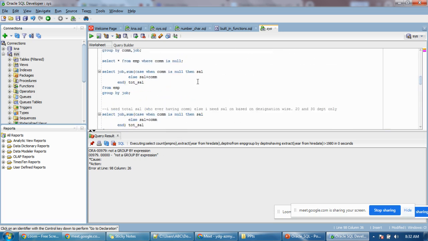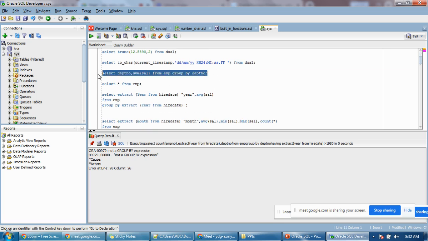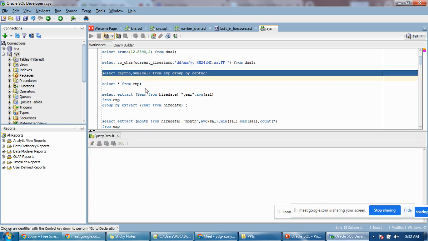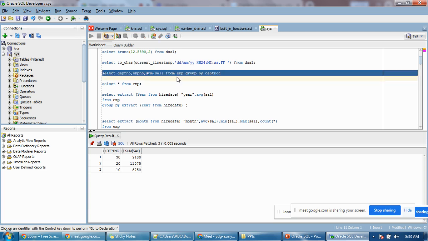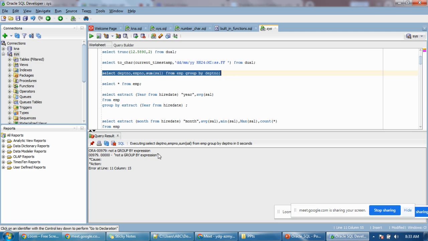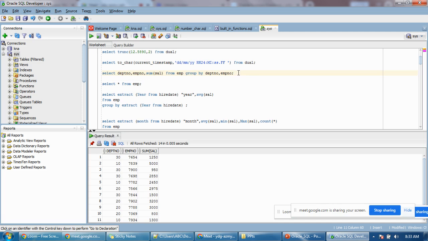Okay, this is again the initial query, group by. Here you are getting the department number and department-wise sum of salaries. If you add one column, EMP number, what will happen? You will get the error, not a group by function. So to resolve this, what do you have to do? Just ignore the requirement, but it will execute successfully.